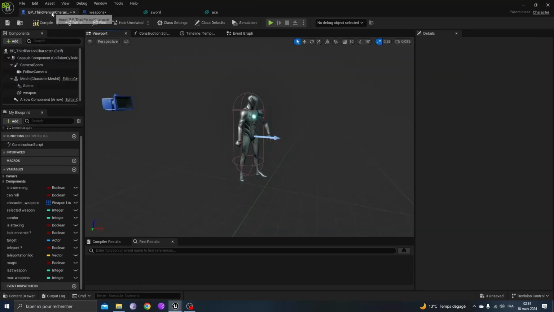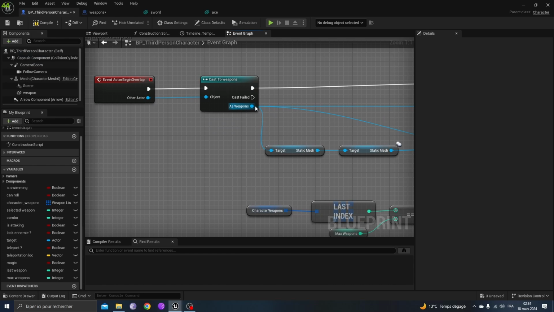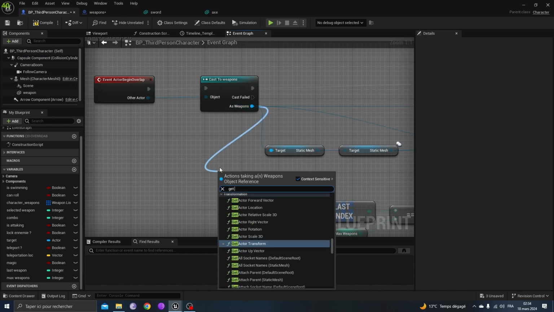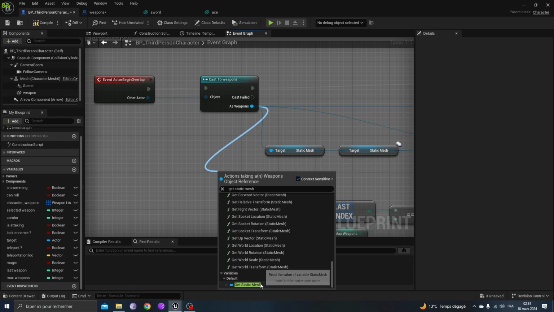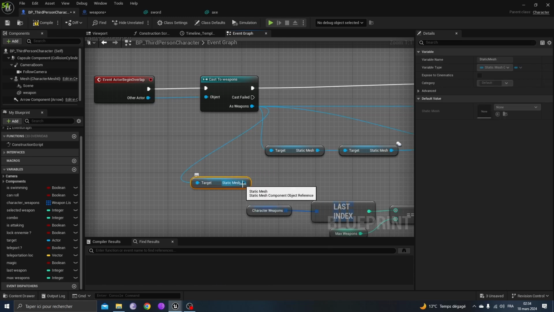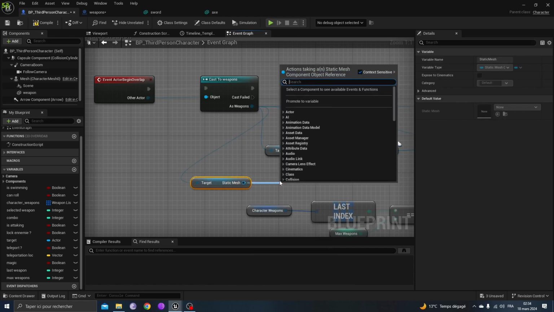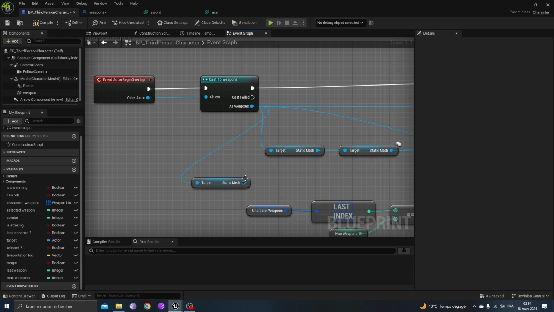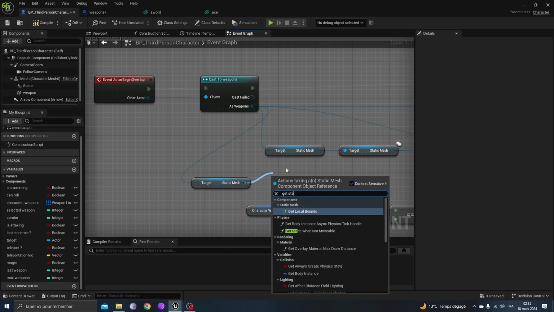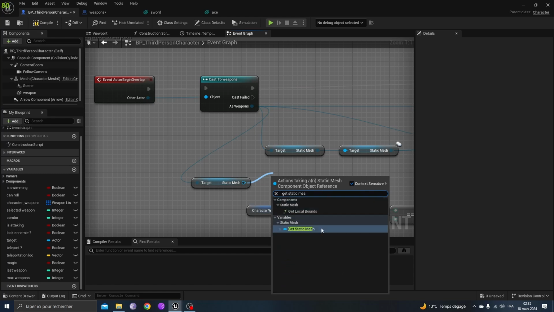So let's go back to our character blueprint event graph, and here you are going to get static mesh. You go all the way down and you can find your static mesh. Once again, you drag from your static mesh and select once again static mesh. Okay, it's just like this, guys. Sorry, get static mesh, and there it is.